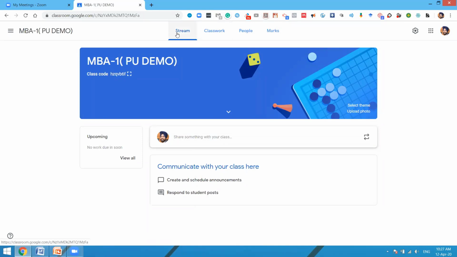The very first tab is the stream. The stream is just like a notice board. It is just an announcement board where whatever announcement you want to make for your class will be visible here. And whenever your student lands in Google Classroom, he will land on this page first. So any communication will be listed here.